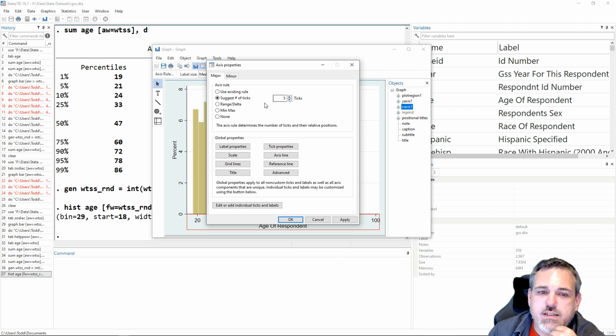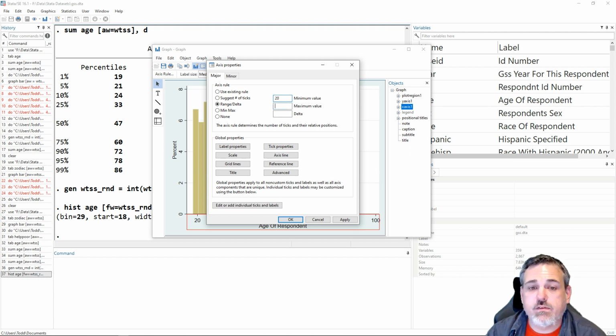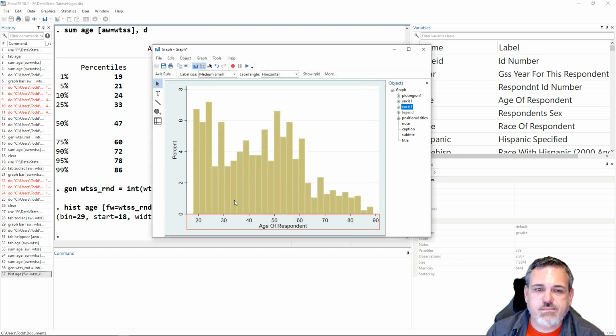So you can change the ticks here. You can change the min and max. You can change the range and delta. So here, let's say a minimum value of 20, a maximum value of 90, and then 10. So the difference is every 10 points. And that makes it look a little better, but not great.